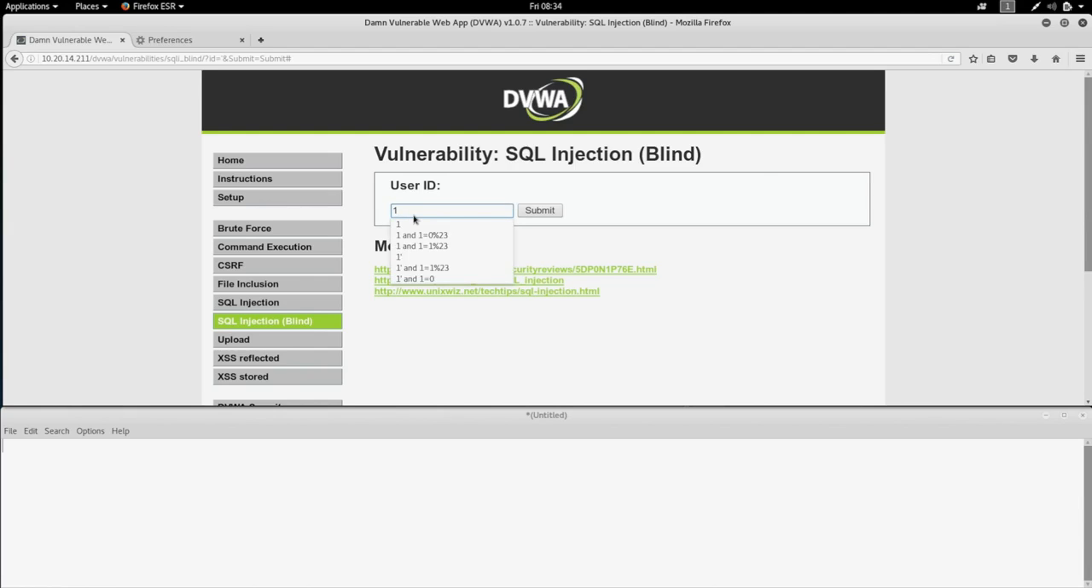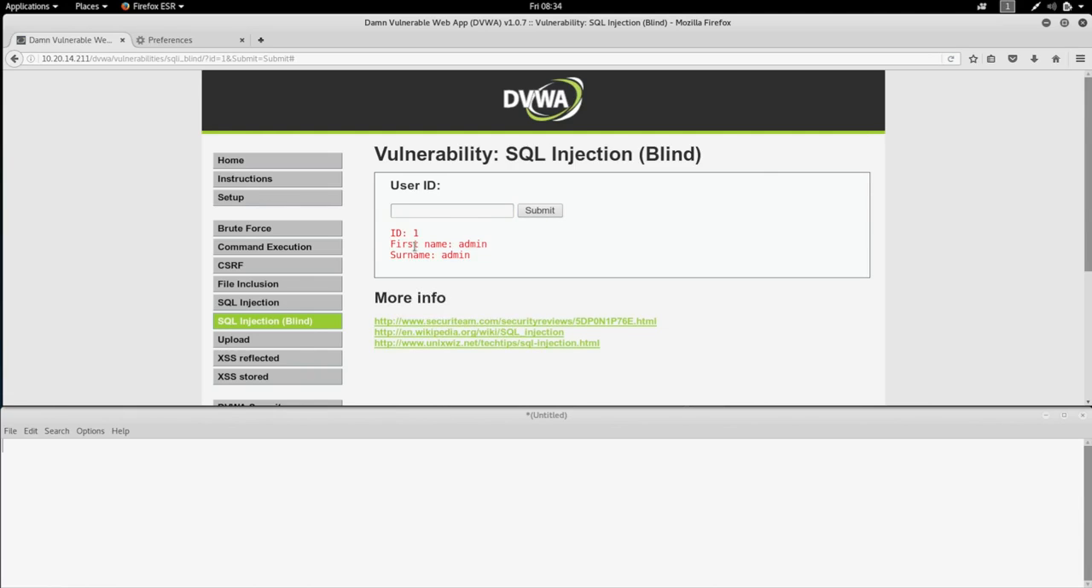I'm just going to put 1 now to see a valid page. So literally, I'm just putting a normal user ID. And we can see that it's given us a valid page. So it's given us the first name and the surname. And this is what a valid page looks like in this web application.